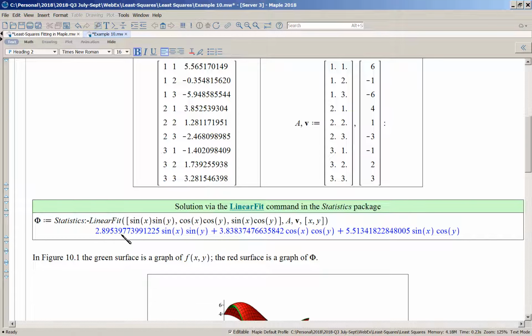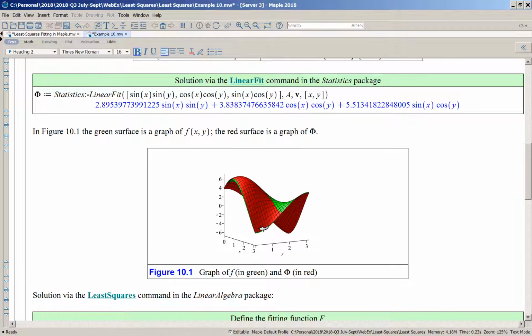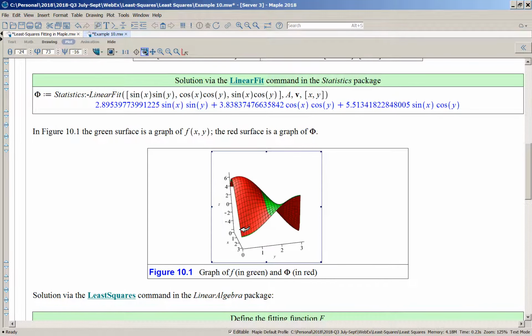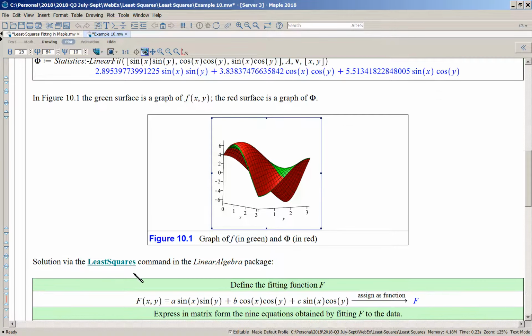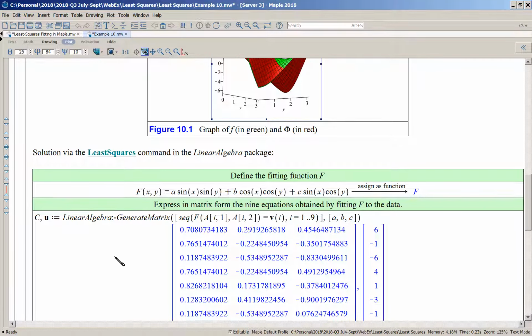This is not 3, this is not 4, this is not 5, but it's close enough. Visually, to see how close, I have graphed the 3, 4, 5 function in green and the fitting function phi in red. That's not too bad. Now let's use the LeastSquares command in linear algebra. So the general fitting function, I use an uppercase F, ABC.